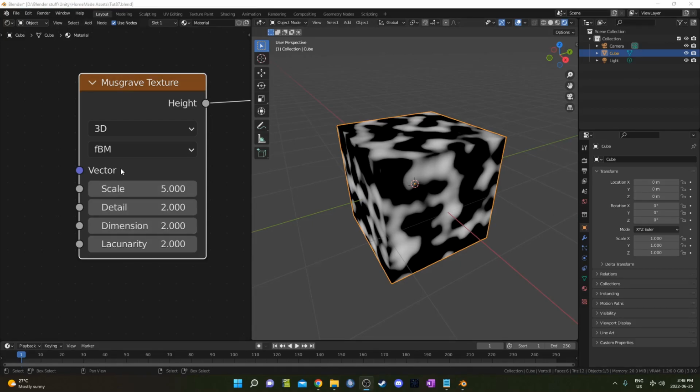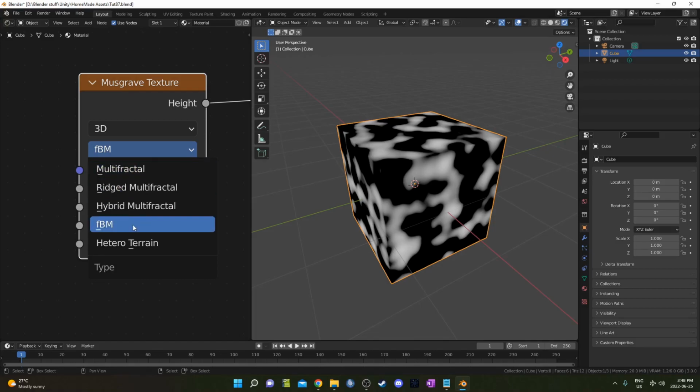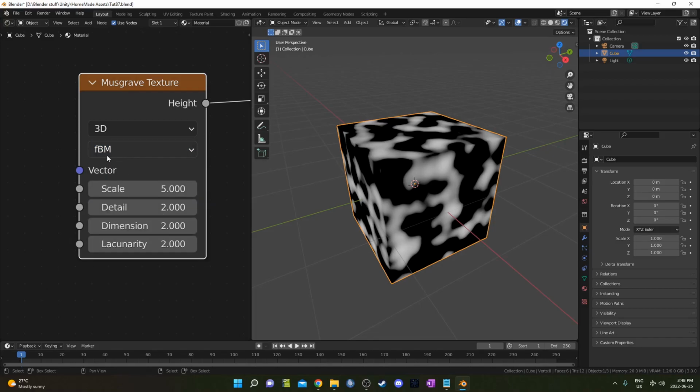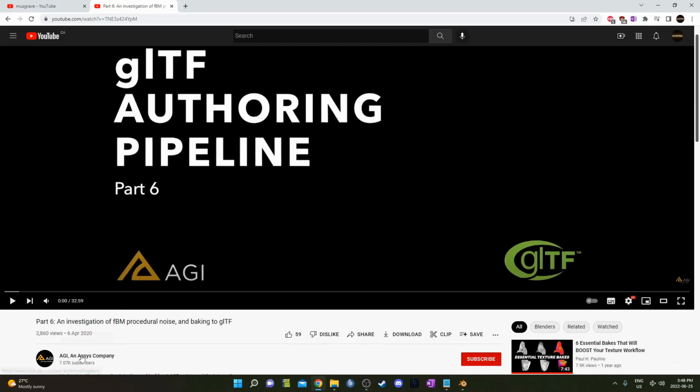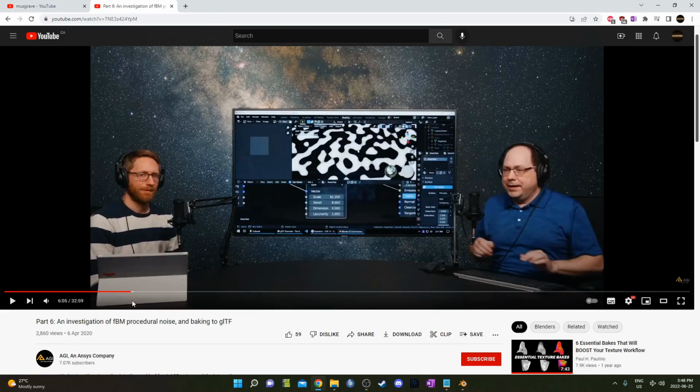I'm going to start out by looking at the default settings of the Musgrave texture. Up top here, we can select several different types, and by default, it's on FBM, which stands for Fractal Brownian Motion. And a lot of the information I actually got from watching another video, so I just wanted to credit it. It was very helpful, and this guy explained very well what the Musgrave texture is doing. So if you're curious, you can check it out.